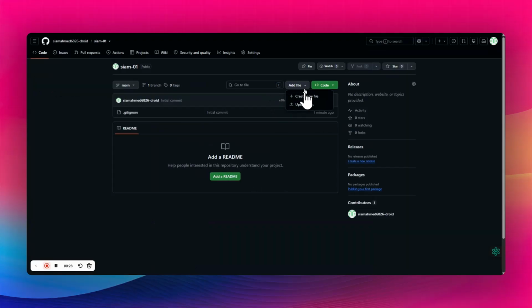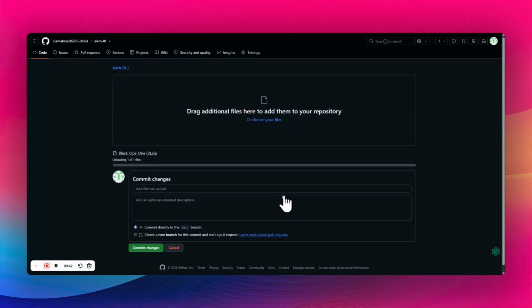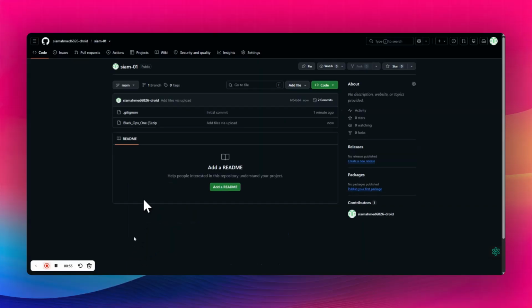Now, open your desired repository. Click Add File, and then select the Upload Files option to prepare for uploading your zip file. To select your zip file, drag it into the Upload area or click Choose Your Files to browse. Select your zip and click Open to confirm your selection.